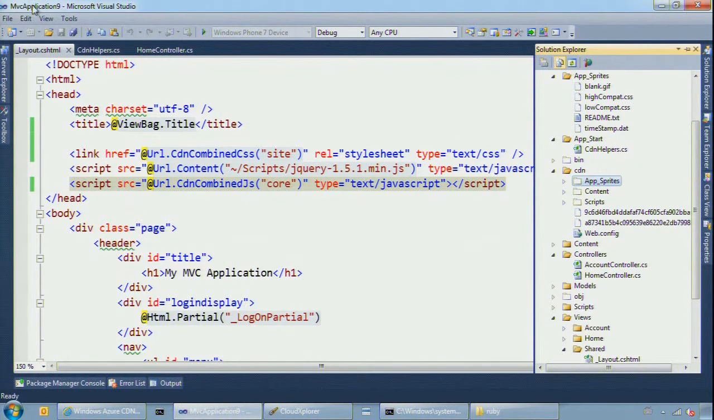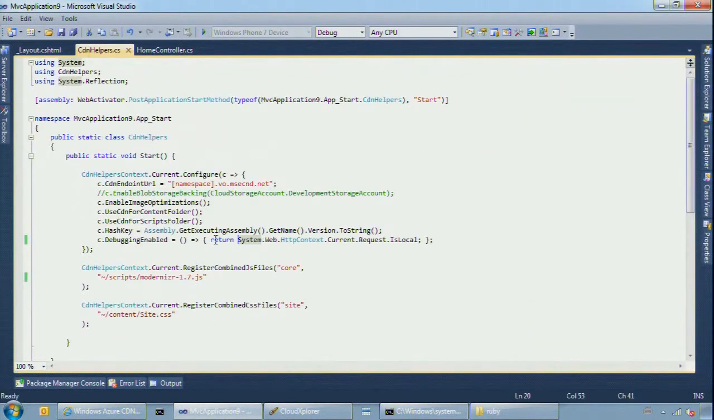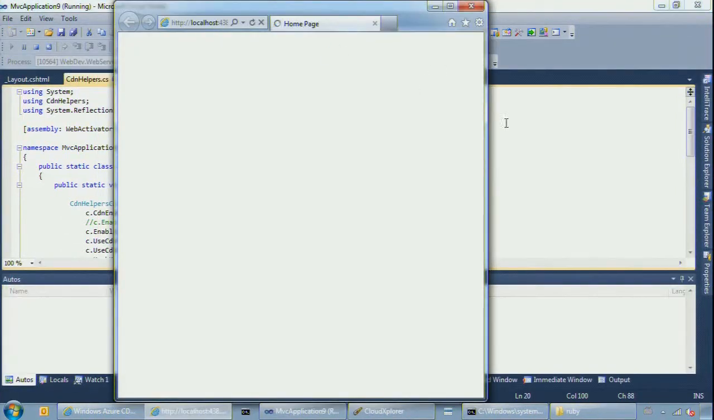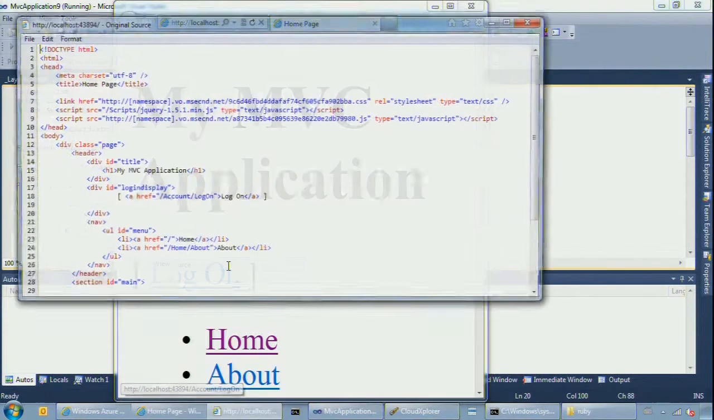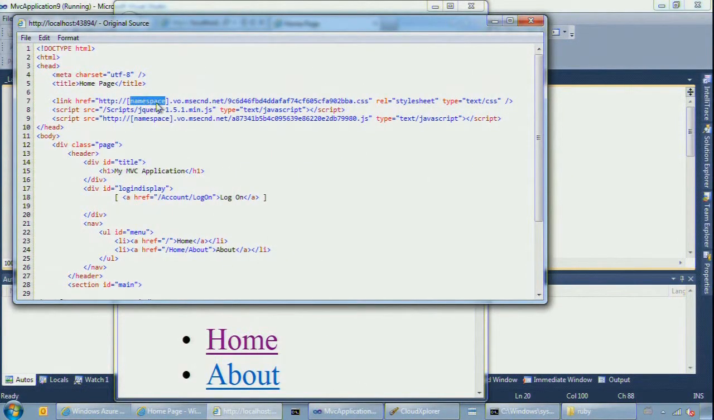Now what we're going to do is turn debugging off. I have a delegate you can set to say when you want it to run as debugging. Right now I just say it's in debug mode if it's in localhost. I'm going to turn that off so we can see the full URL and what happens. This page is going to break, right? There's no CSS or JavaScript anymore, because it's now pointing to some bogus CDN location, a namespace we didn't even set yet.